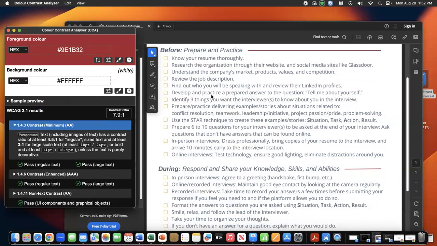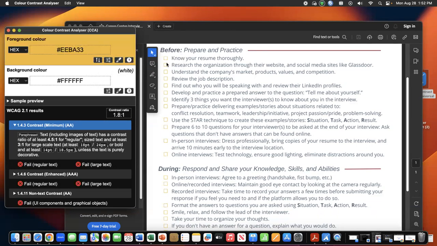This is a checklist that I recently tested for the Career Center here at SEU, and I'm looking at these check boxes here. So the way that you test it is you just click on this little dropper and you hover it over the foreground color. And as you can see, it changes it to that color there. And then the background color, do the same thing, choose the dropper and hover it over the background. And as you can see down here, the combination fails the color contrast test.